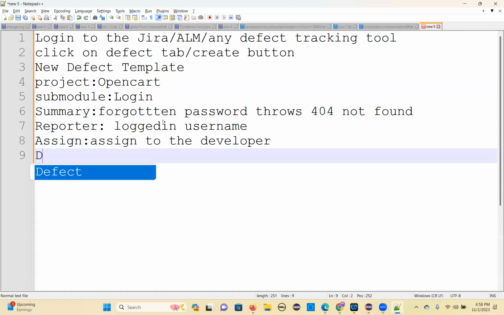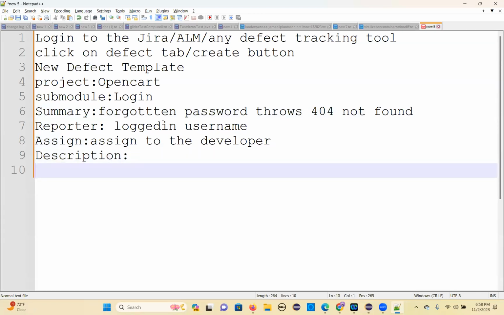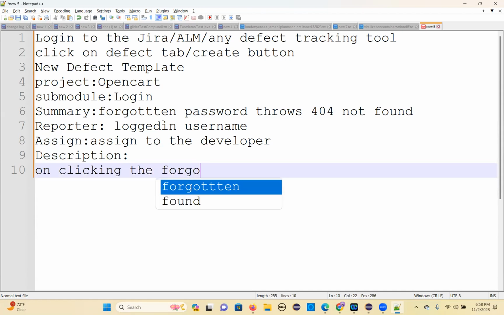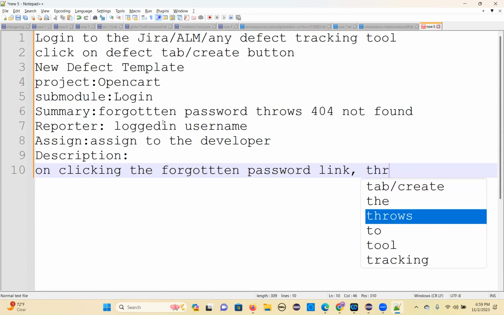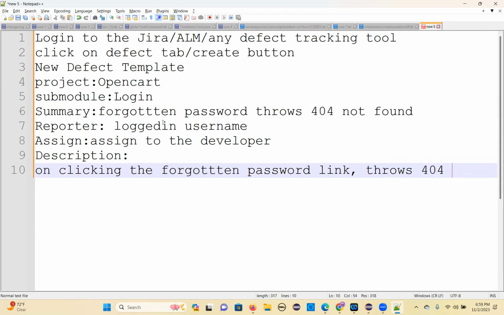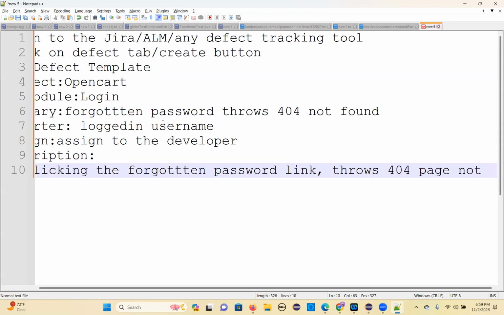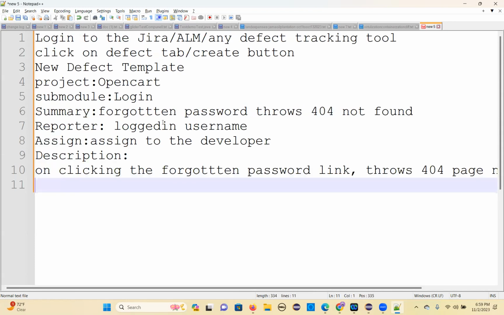And then we have the very, very important description. In the description column, there will be a description box. In this box, you can explain that on clicking the forgotten password link, it shows 404 page not found. This is the issue description you can write.